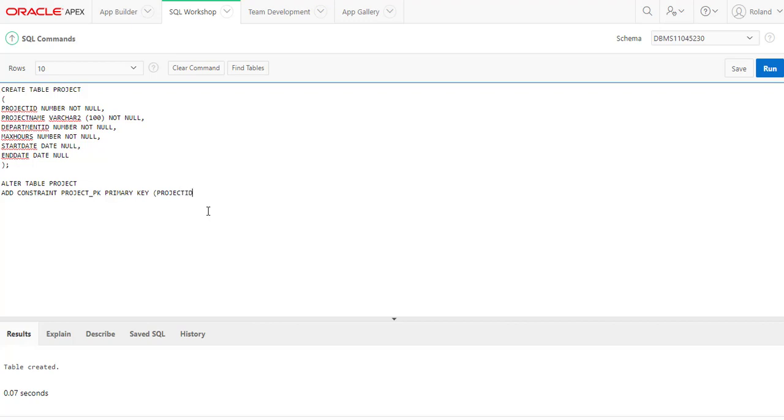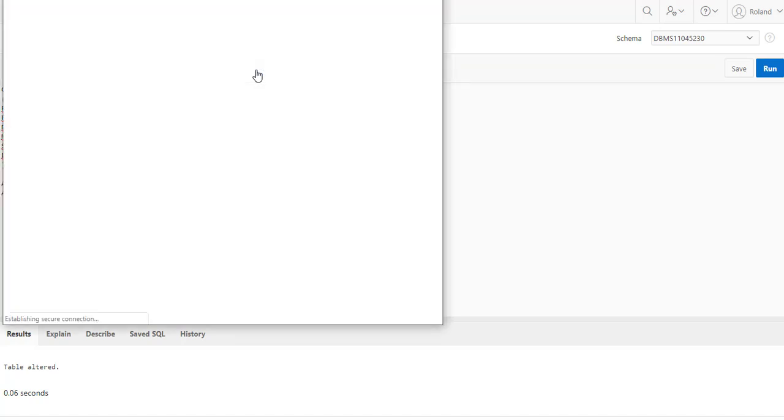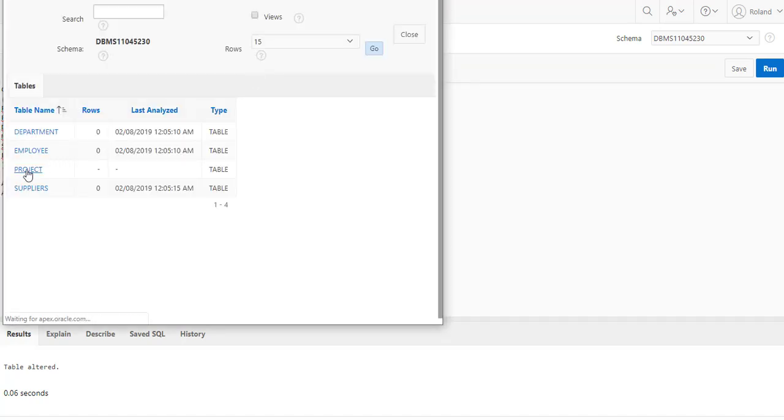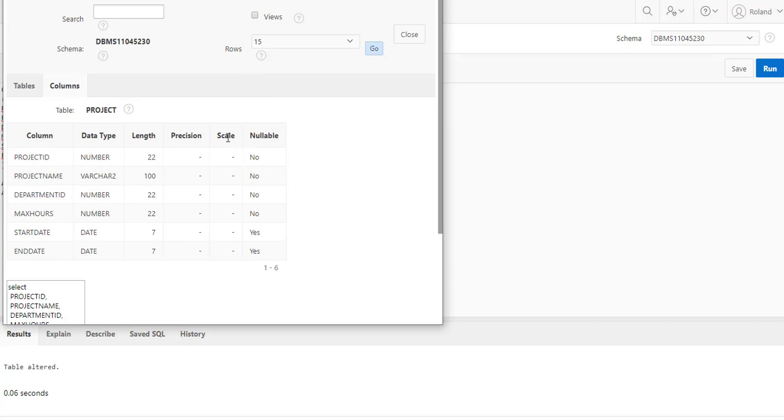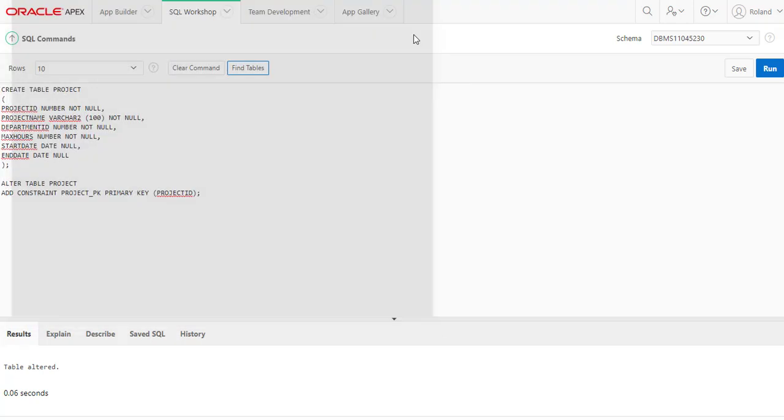Project ID, close parentheses, put my semicolon. Now if I run this here in Oracle Apex, I want to make sure I only select what I want to run. Hit run, no issues, the table was altered. If I go back to my tables, my table's been clearly identified, everything looks good. Now when I go in, I have a primary key.